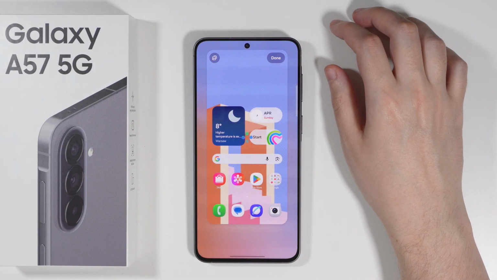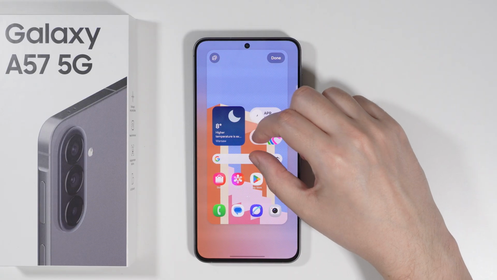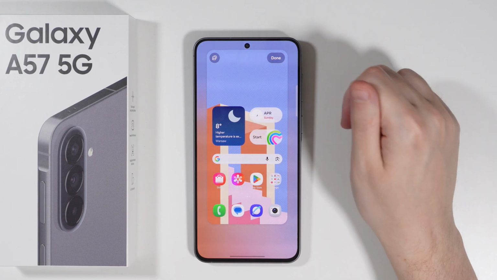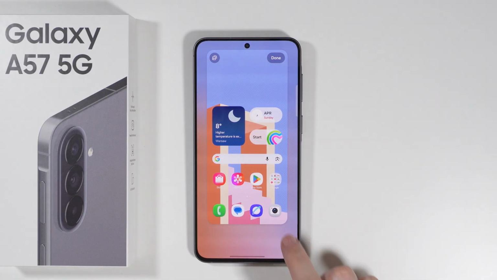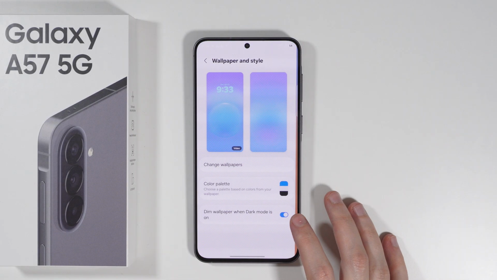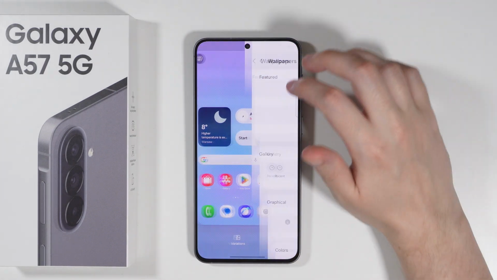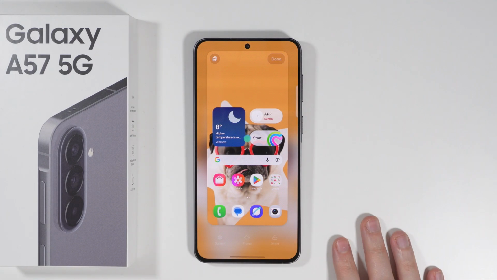So let's say I'm gonna choose this one. In many cases, you can also zoom in and zoom out and change the position of the wallpaper, and at the bottom of the screen you can find additional options. So let me actually use a different wallpaper just to showcase these options.